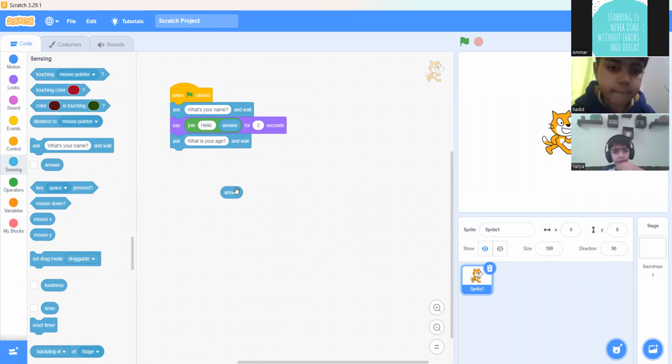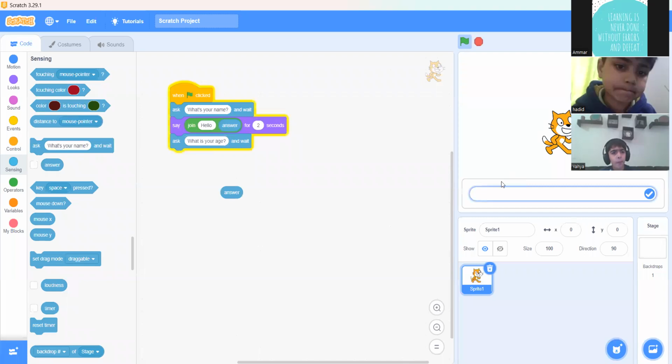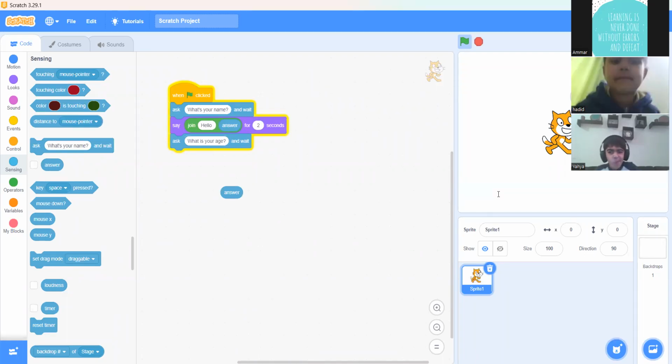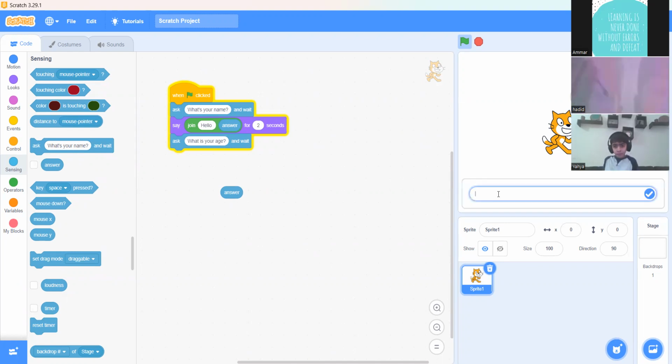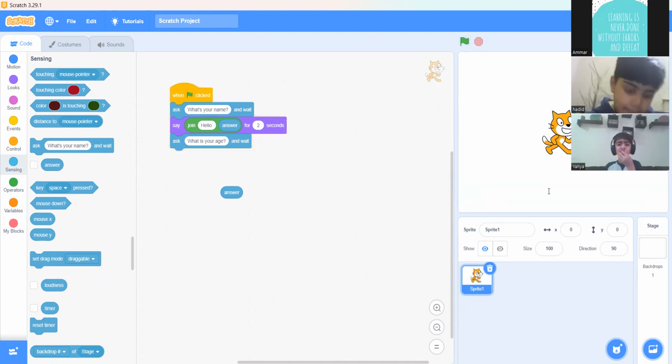Now we will click on the green flag. It is asking first what's your name. We will write our name, and it will say hello Ammar. Then it will ask us again, what is your age? Because we have used this ask block again. I will write 19. When I click on the enter key, it is not saying my age. So what should I do? You need to use a say block again.